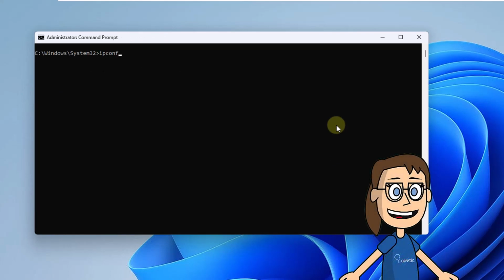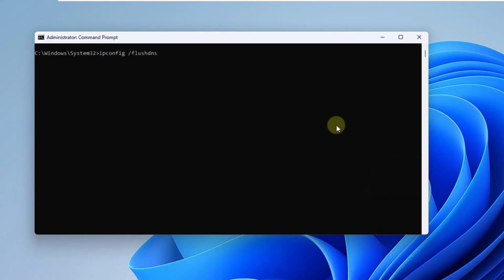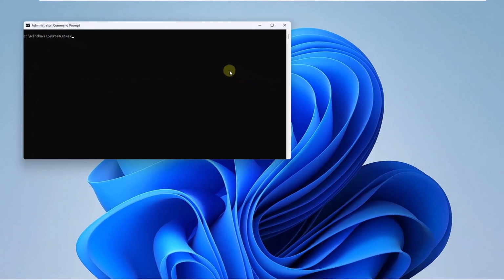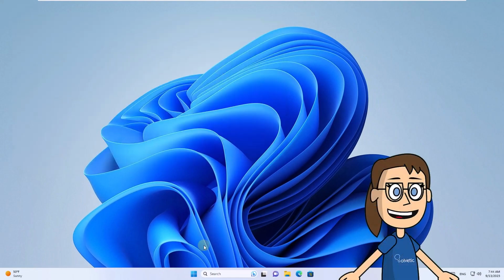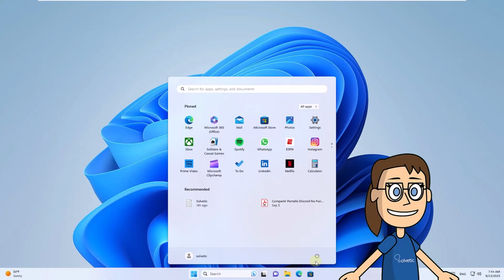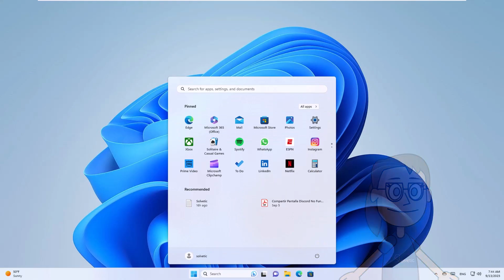Now free the DNS cache. To do this, run the command ipconfig /flushdns. Then, click on the Start menu. Then, click the Shutdown button and restart Windows.